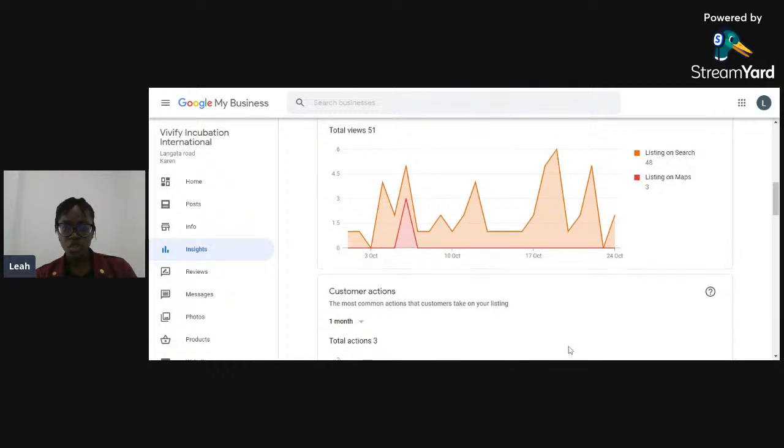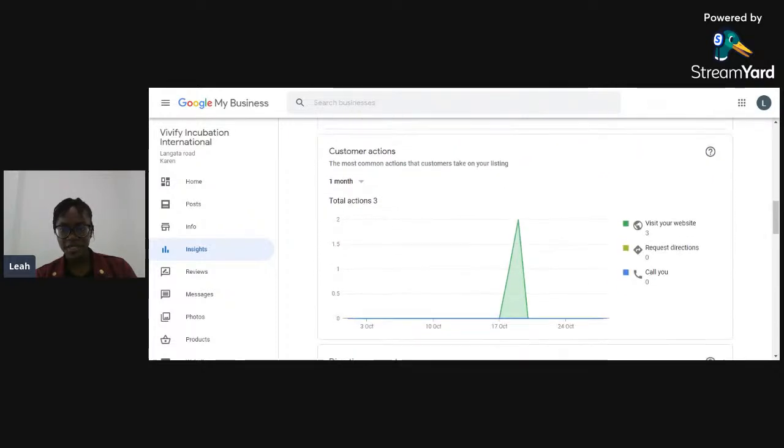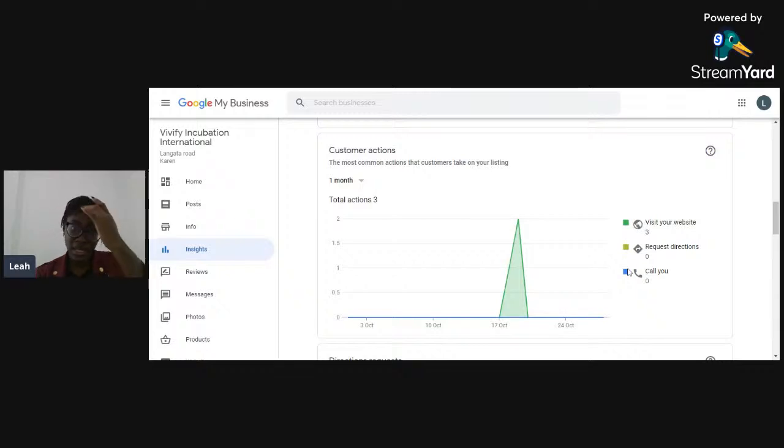And then it also shows you some of the customers' actions that they have taken. So who has visited your profile, who has requested directions to your business, who has called you. So you can see this one has not been receiving any calls in the past 1 month. And you'd probably find that in the past 1 month, they have not been doing any posts. So that is why the actions that have been taken on this site are actually quite low.